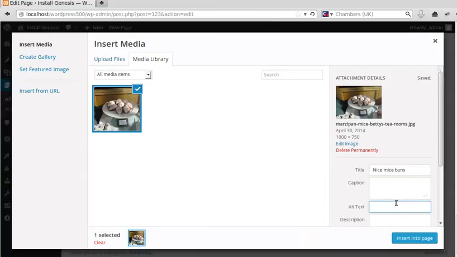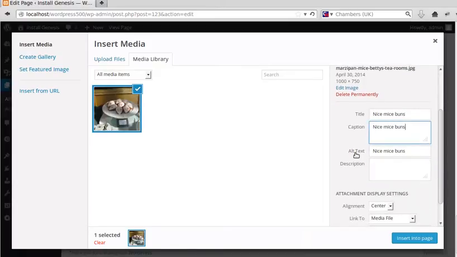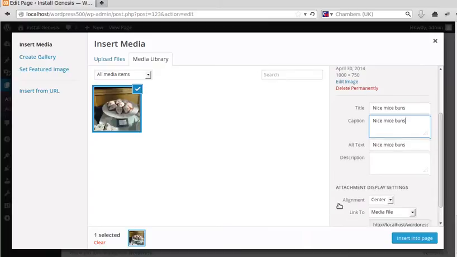Now, there's three little boxes here. The important ones are this alt text. Google likes alt text, so I recommend that if you have a picture, always put alt text, because Google likes that. If you put a caption, the caption will appear underneath the picture when it's in your page. So they're the two important ones. The caption appears under your picture, and the alt text is there for Google, and for people who can't see, their computer will read it and say picture nice mice buns, so it'll give them some idea of what the picture is.